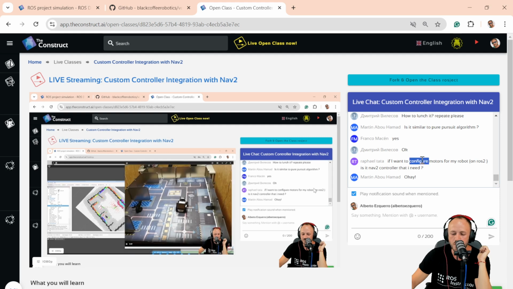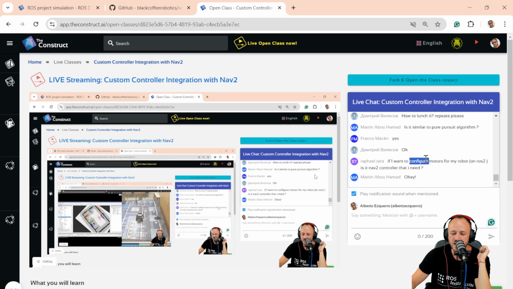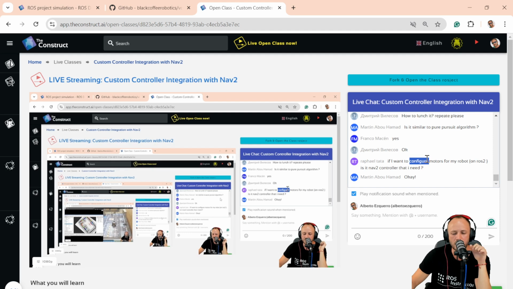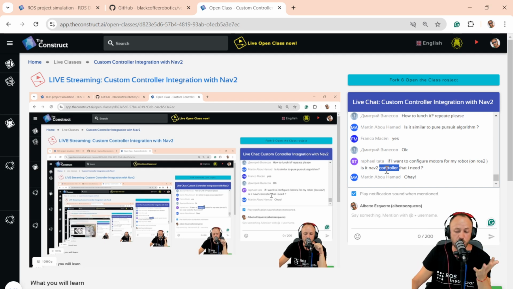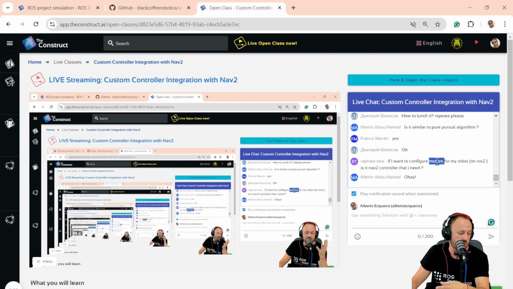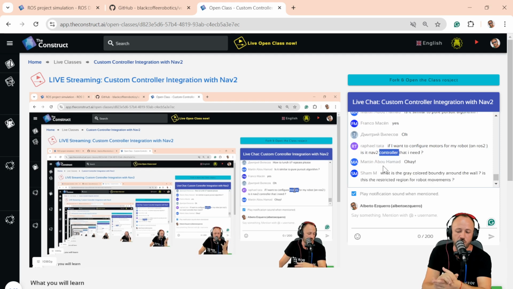If I want to configure motors for my robot, is it Nav2 controller that I need? Well, Rafael, I don't know what you mean by configure motors. The Navigation 2 controller assumes that your motors are already working properly. Yeah. So if you want to configure directly the motors, then what you have to change are the drivers of the motors, yeah? But then the navigation controller assumes that your robots are properly configured.